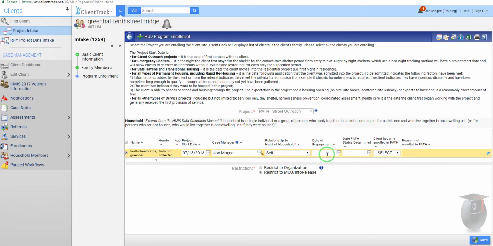Now, these dates can be all the same. So if the first time you come across someone, you're able to go ahead and engage with them and get an assessment done and determine if they're eligible for PATH, then all these dates could be the same. However, what happens a lot of times is it might just start with you having a project start date, and we haven't got to these steps yet with the client, and so we're going to leave these blank. And in this scenario, that's what we're going to go with.